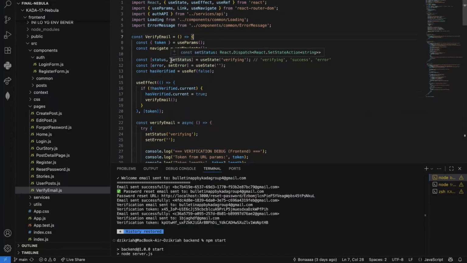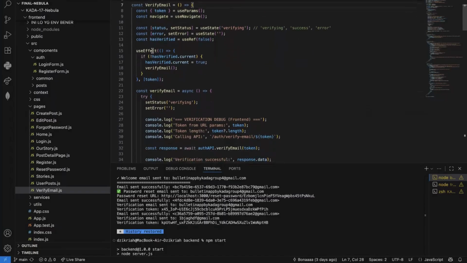For the status, this is to control which UI the user will see: loading, success, or error. Then the error here is to store the error message, just like the previous one. And we have the useEffect here to trigger the verification. So when the page loads, it will check if the verification has not been triggered yet, and that will call the verify email function once using the token from the URL.